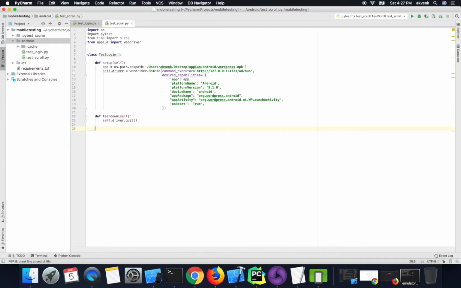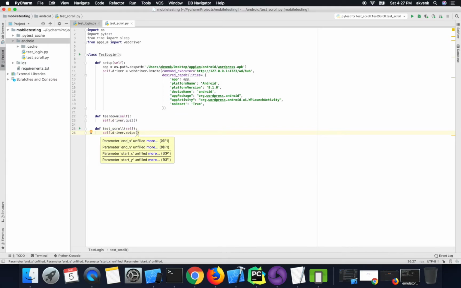In order to perform scroll in Android device, we are going to make use of a method called swipe. I'll explain what that is in detail. So let's first create a method and name it test_scroll. Okay, and as I was saying, we are going to make use of swipe method, and you can see the parameters which are needed by that.